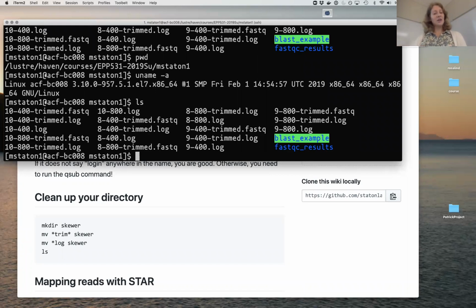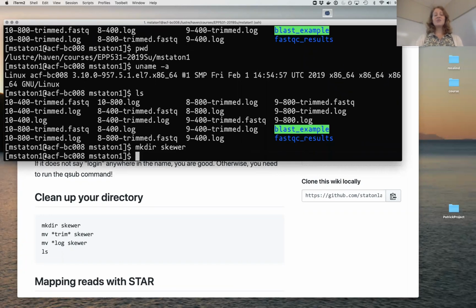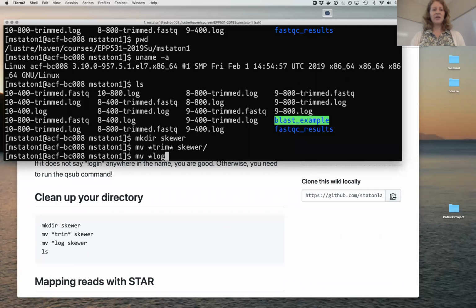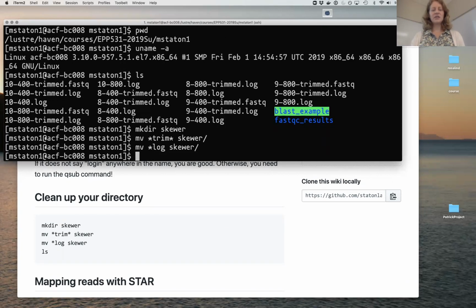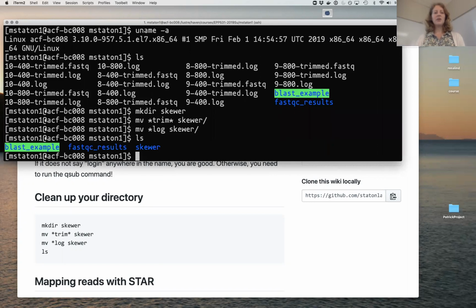So in that spirit, we're going to put all of our trim files into a directory. I'm just going to call it skewer. I also like to make the name of the directory, just like the name of the files, informative so you know what's in this directory. And I'm going to move all my trim files into that directory, and all of my log files from skewer into that directory. And now I should have a much cleaner directory without all those files in it.